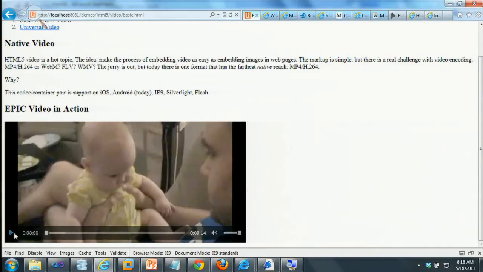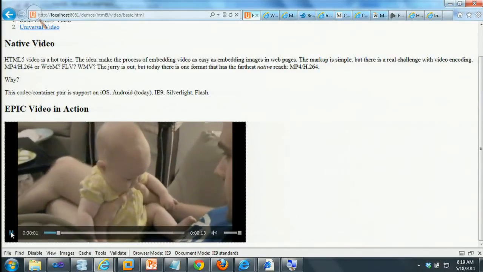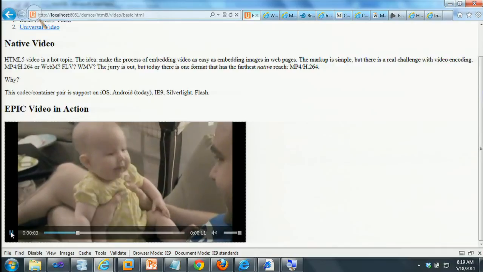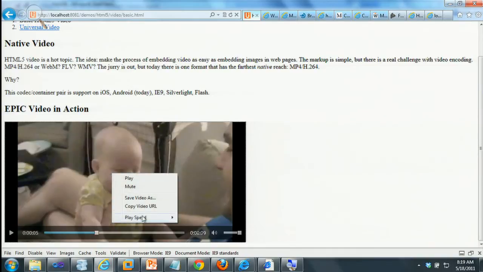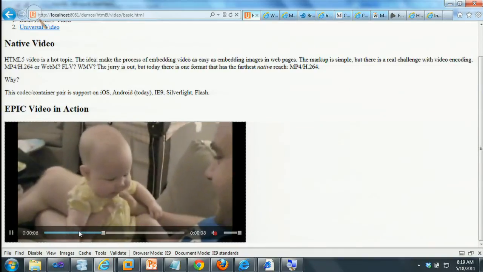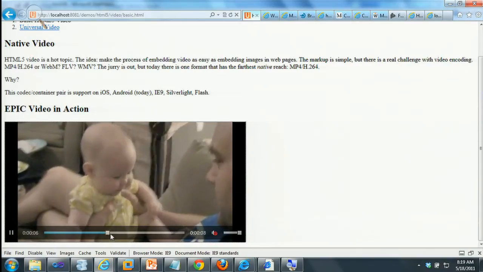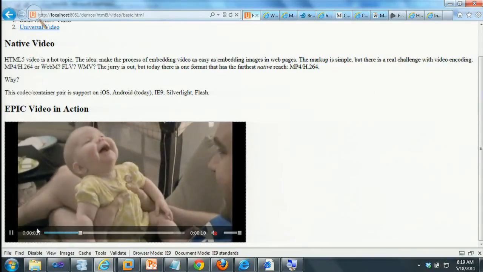This is IE9, so this is showing off IE9's native video support. And yeah, it works. And the video is fun. Now, one cool thing about IE9 HTML5 video support, I found out you can right-click, go to play speed. You can slow this down a bit. And this has an interesting effect on a baby's laugh. Let's go back to where that is.